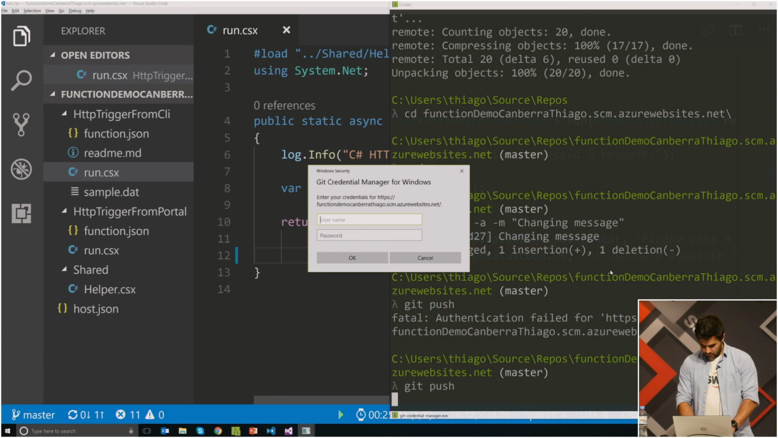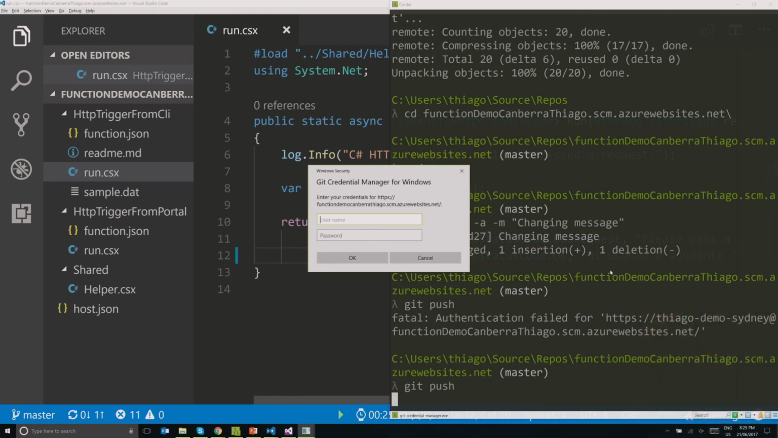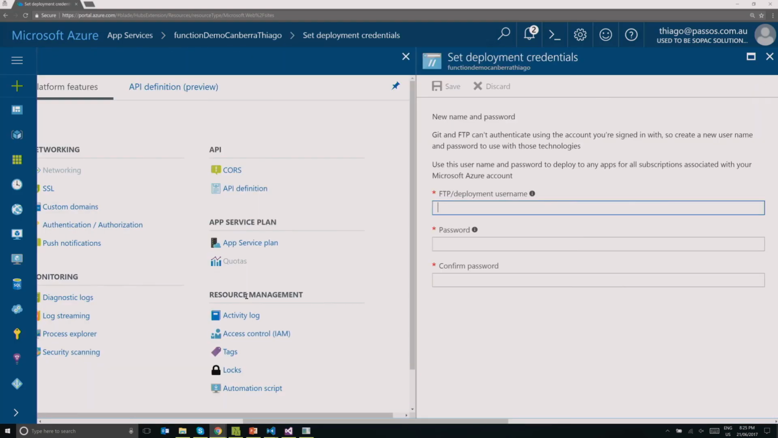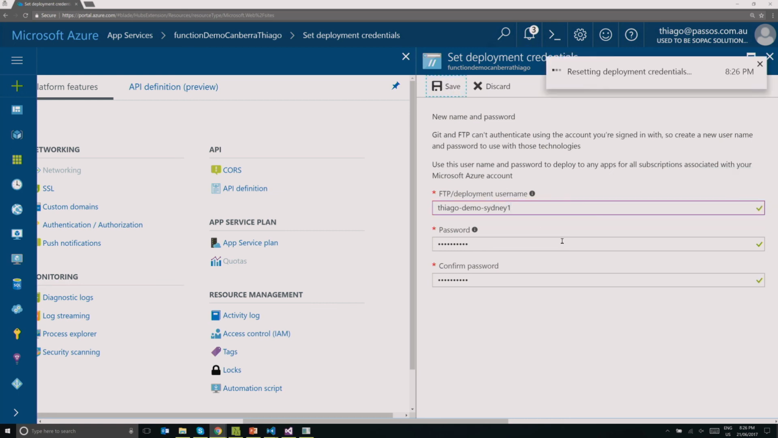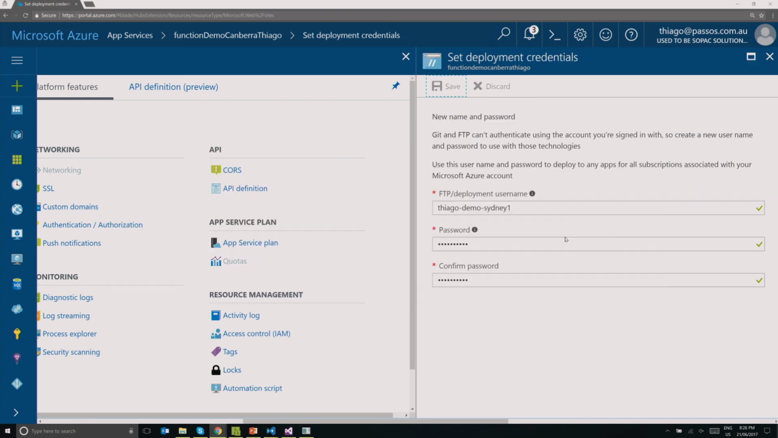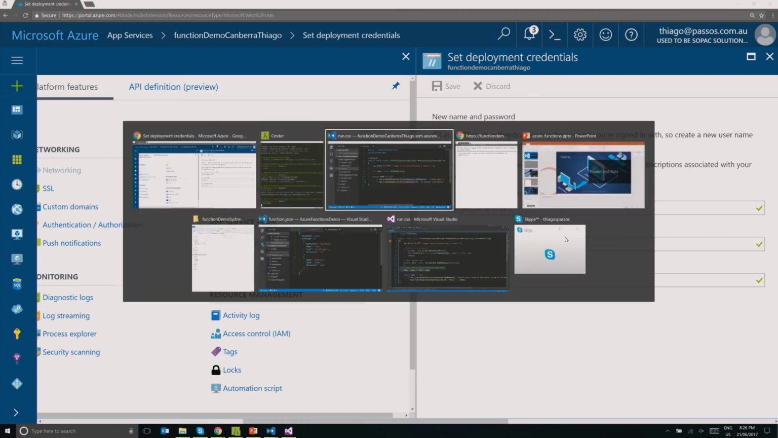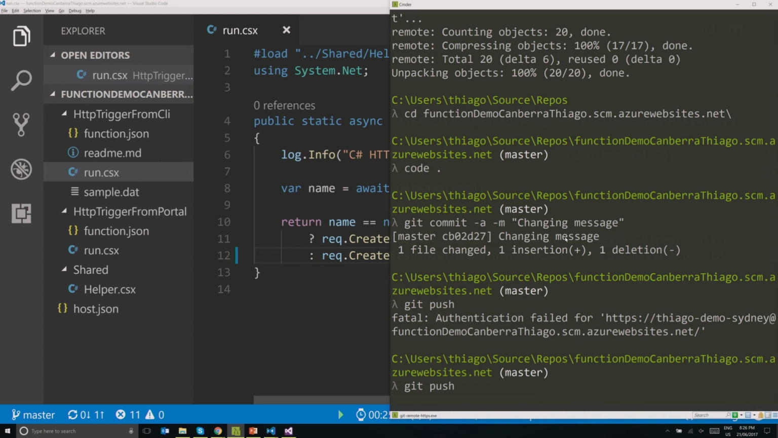All right. Okay, so let's try that again. So what's my username? Thiago demo Canberra. I'll try that one more time. It's not helping. I changed it to demo city. All right. Oh my god. All right, so let's try that again. Thiago demo Sydney 1. Okay. All right, so while this is happening, does anyone have any question?